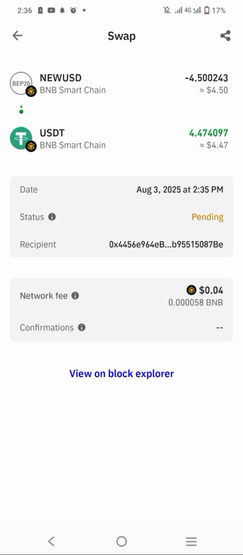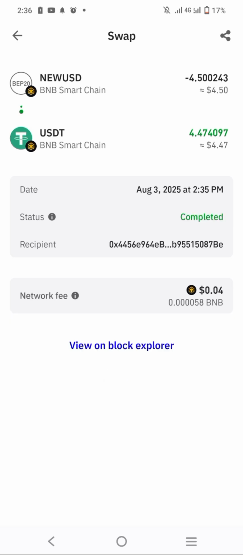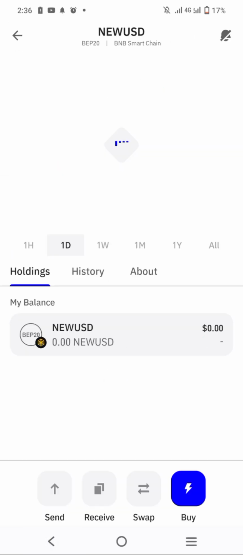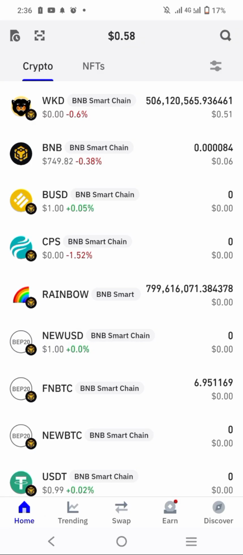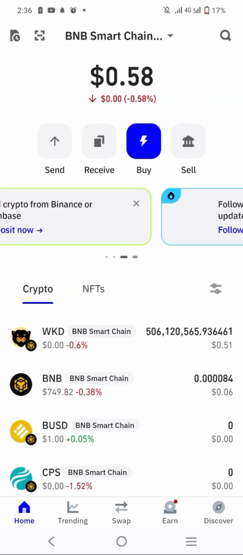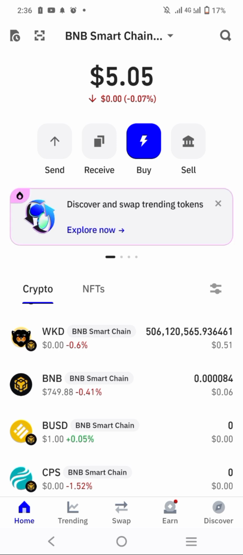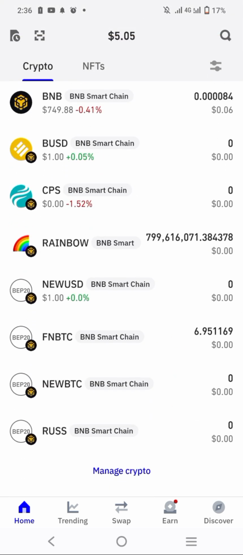It's pending, so let's wait for it to be completed. It's still showing pending. If we are unsuccessful with the swapping, we can swap it again. But let's give it a little time. Okay, it has completed. That's good. So I'm going to go back so that you can see the value will now reflect. Okay, it has not reflected yet. Let's give it some time. Let me refresh. Fine, it has reflected.